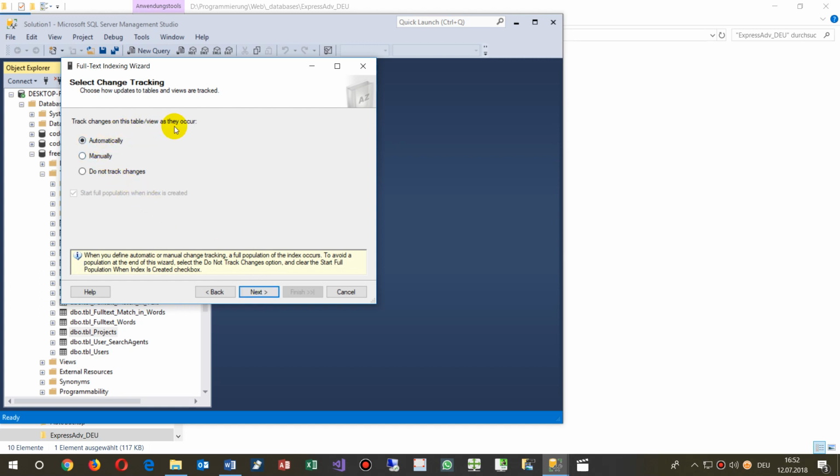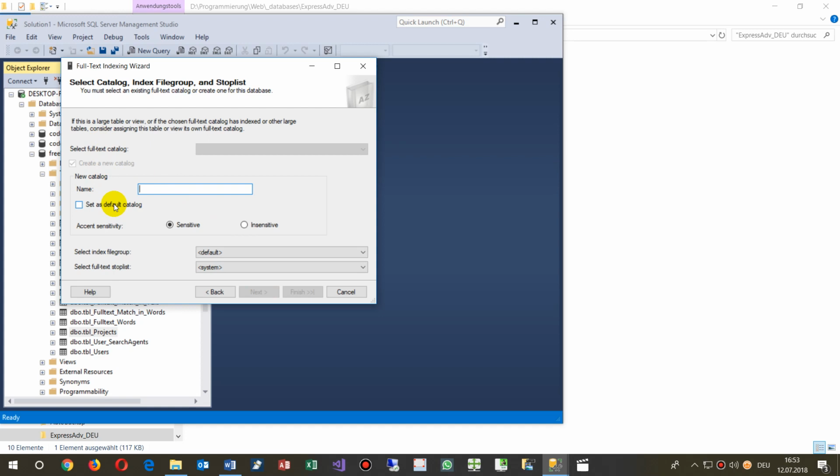Automatically. Changes should not be tracked. New catalog is full text projects. Actually, yeah, that's it. And accent not sensitive. Default, select full text stop list, default.